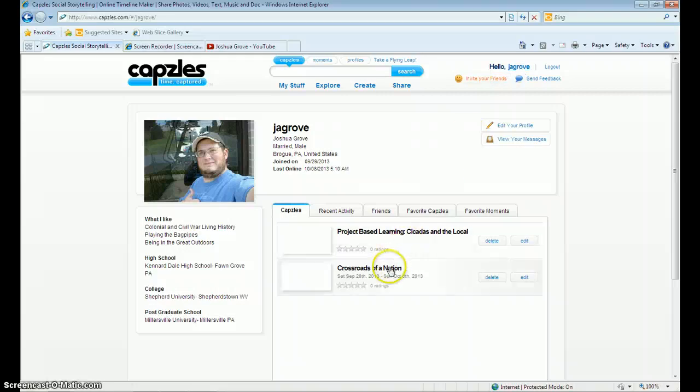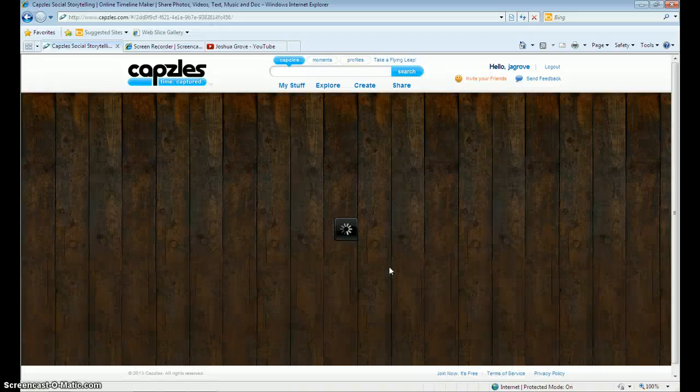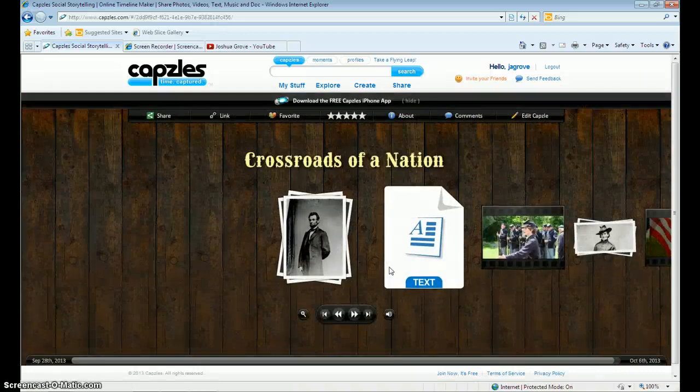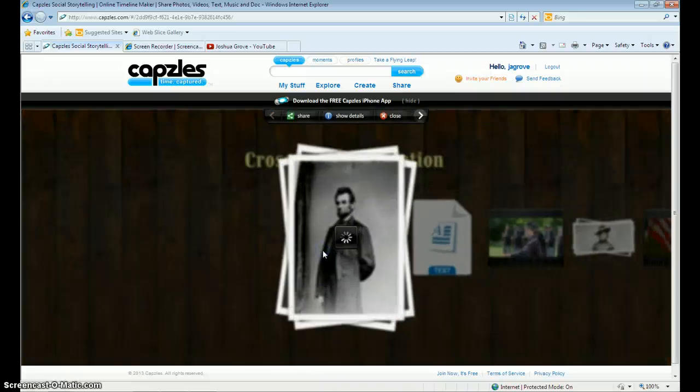To get started, it's actually called Capzles, and their motto is time captured. What they mean by this is Capzles is a digital storybook or log. And basically what it allows you to do is upload video, audio, photographic, and text all in one streamlined presentation. So I've uploaded an example that I've created to showcase some of the features.